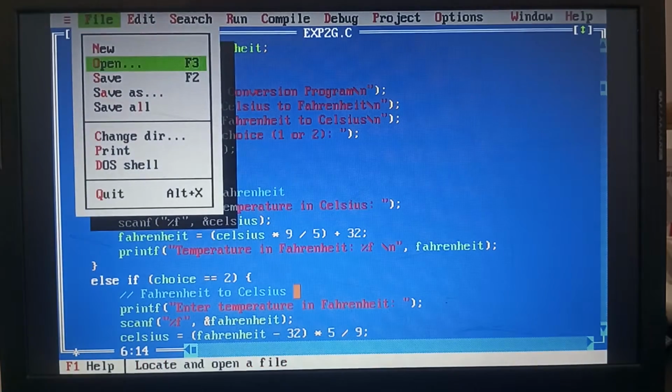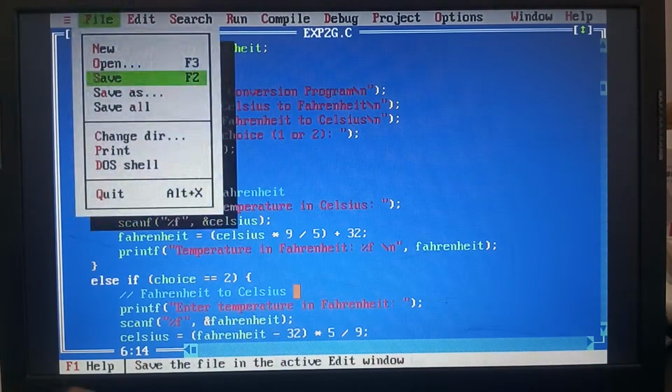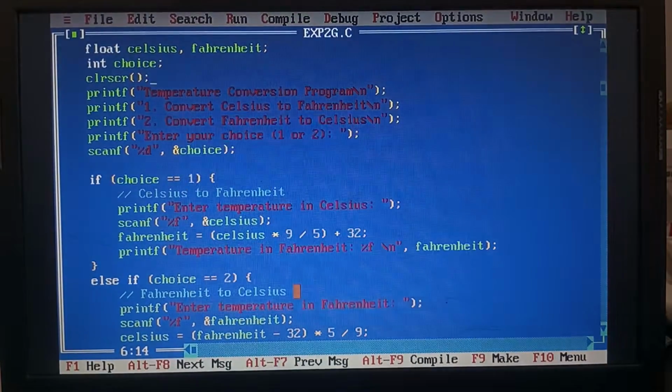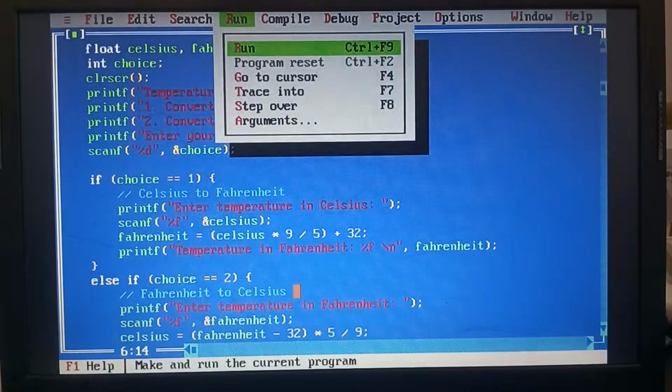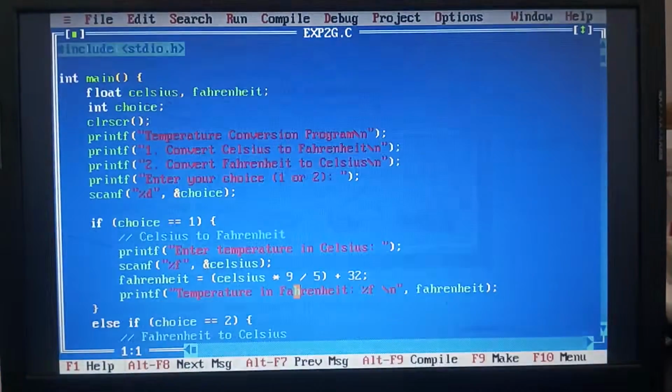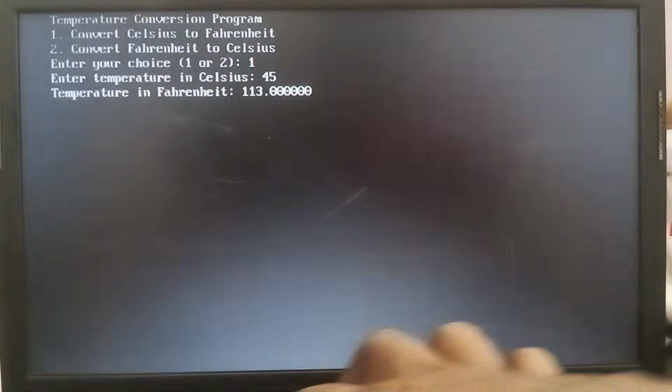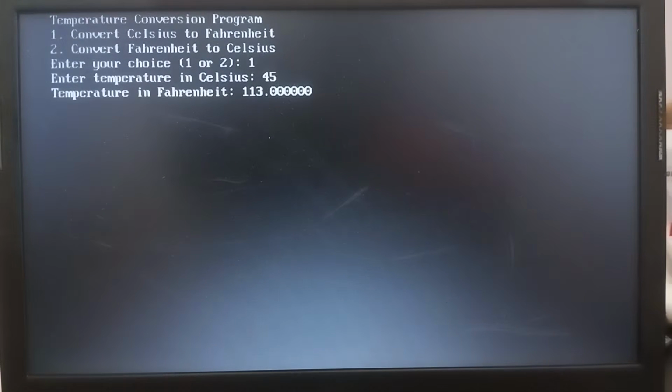Alt F, save the program. Alt F, compile the program. Alt F, run the program. For example, if I want to take choice 1, temperature 45. How to see the output? Alt F5. If Celsius equals 45, what is the temperature in Fahrenheit? It is 113 degrees. Okay, press enter.